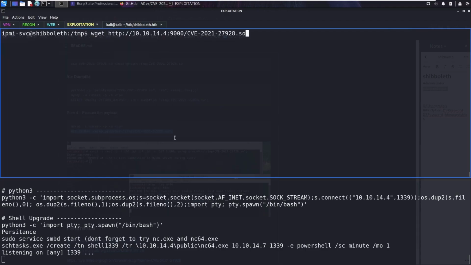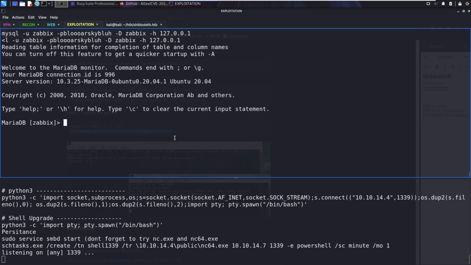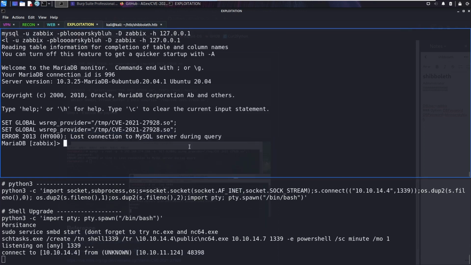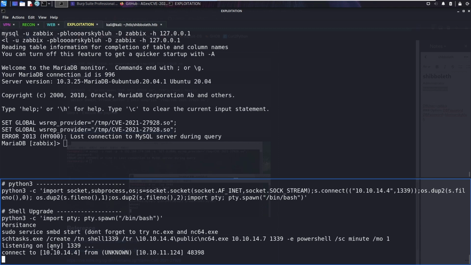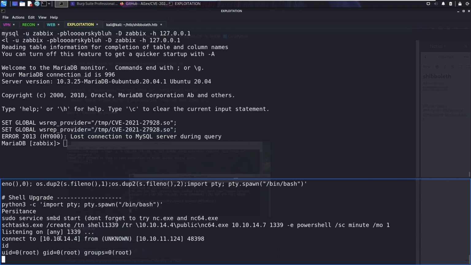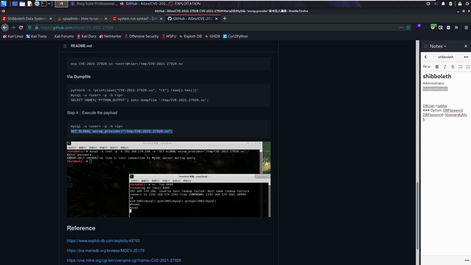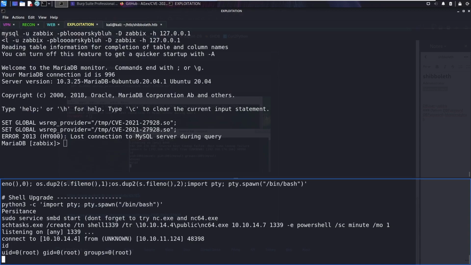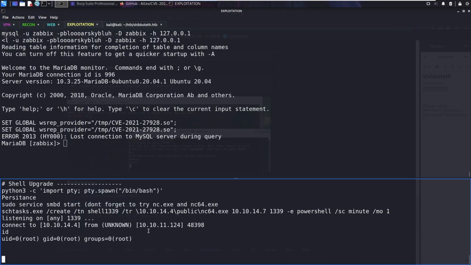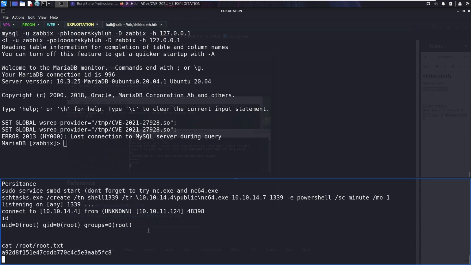Wrong one, I meant to open up MySQL first. Go ahead and run this now. And we have a connection from our remote machine, and we are root. Sweet. So simply by following the CVE, we have got root, and life is good. We can of course then cat root, root.txt, and boom, we have the root.txt.